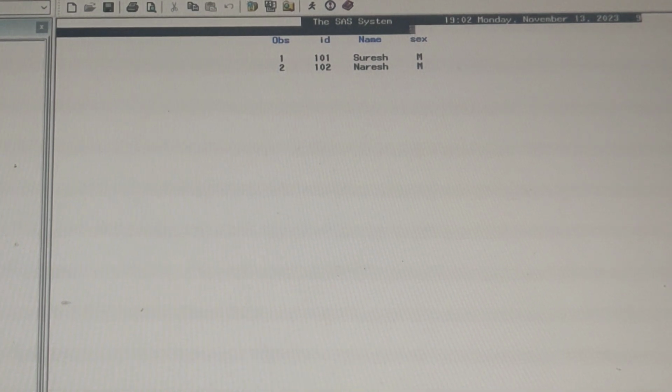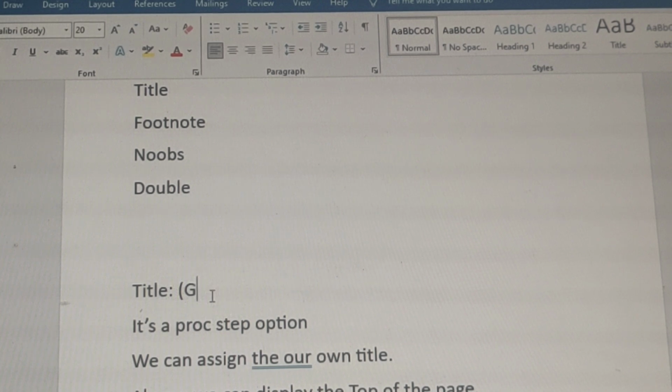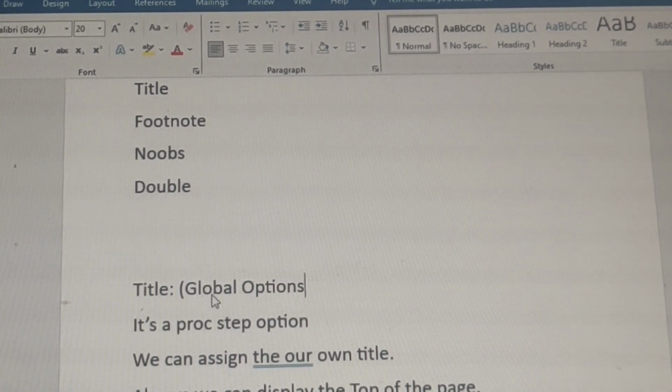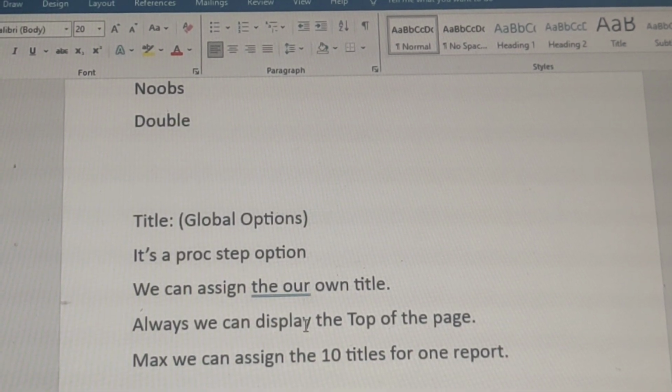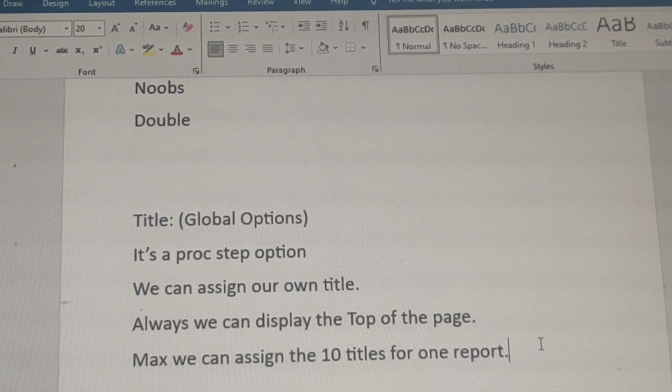So title is which option here? Global option. Okay, this is a global option. Global options means once we use the title, this title is applicable for all the remaining proc steps. Anybody any doubt? Please let me know. Clear means I will go for the second option.